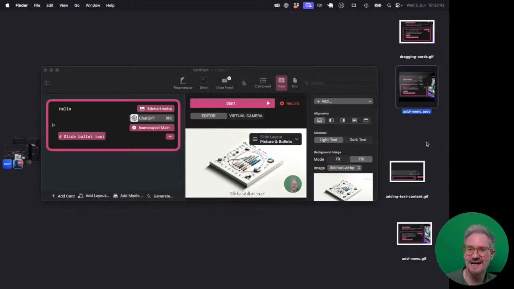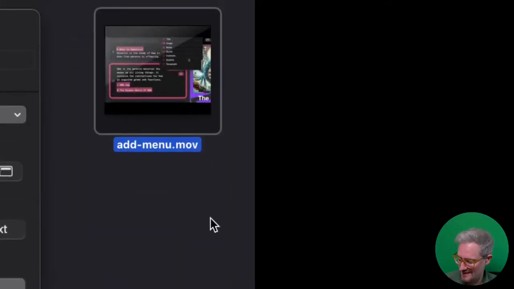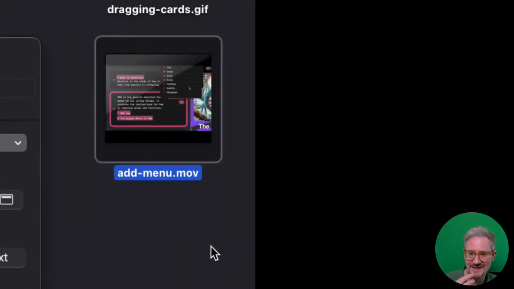You see my images are called add-menu.mov, adding text content.gif, add-menu.mov. Just call it something, and then when you drag it into CueCam, it's going to look right.